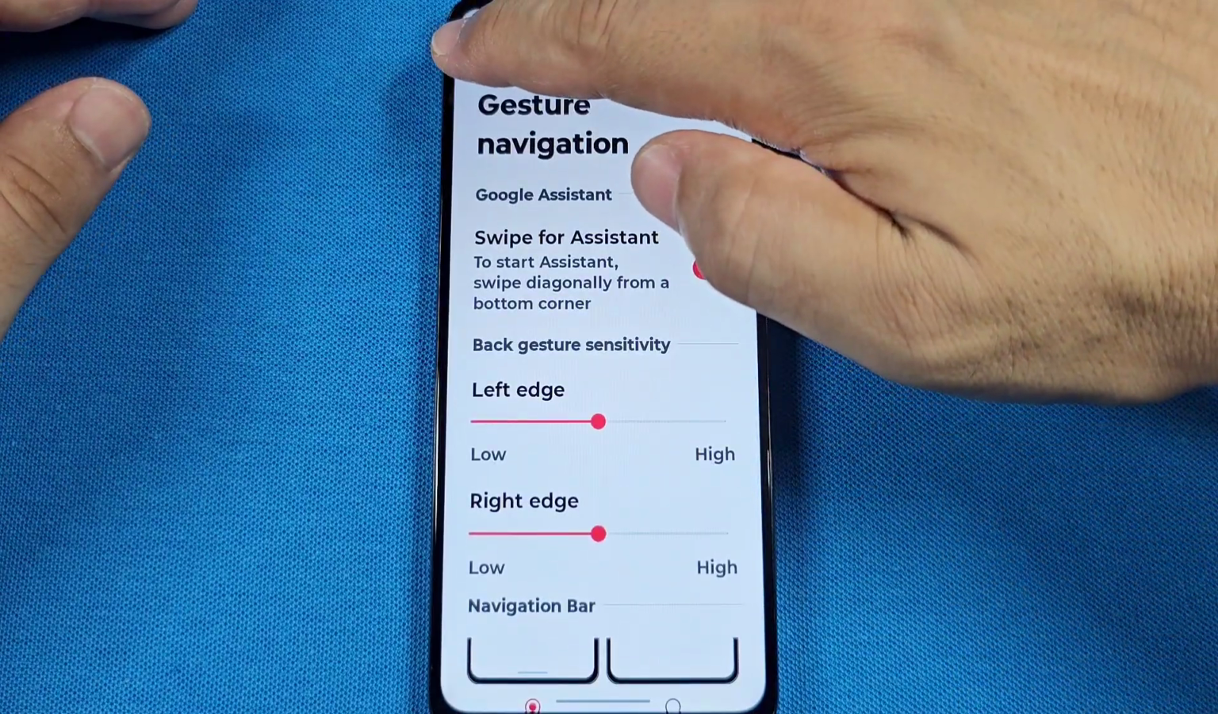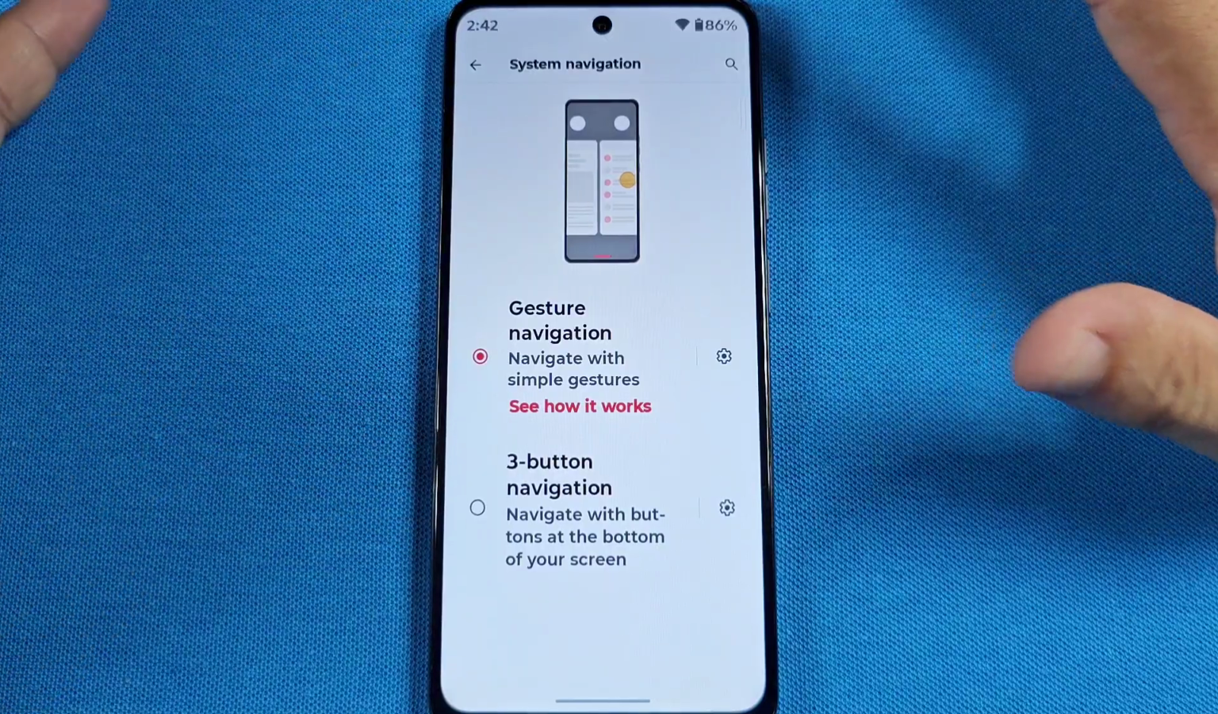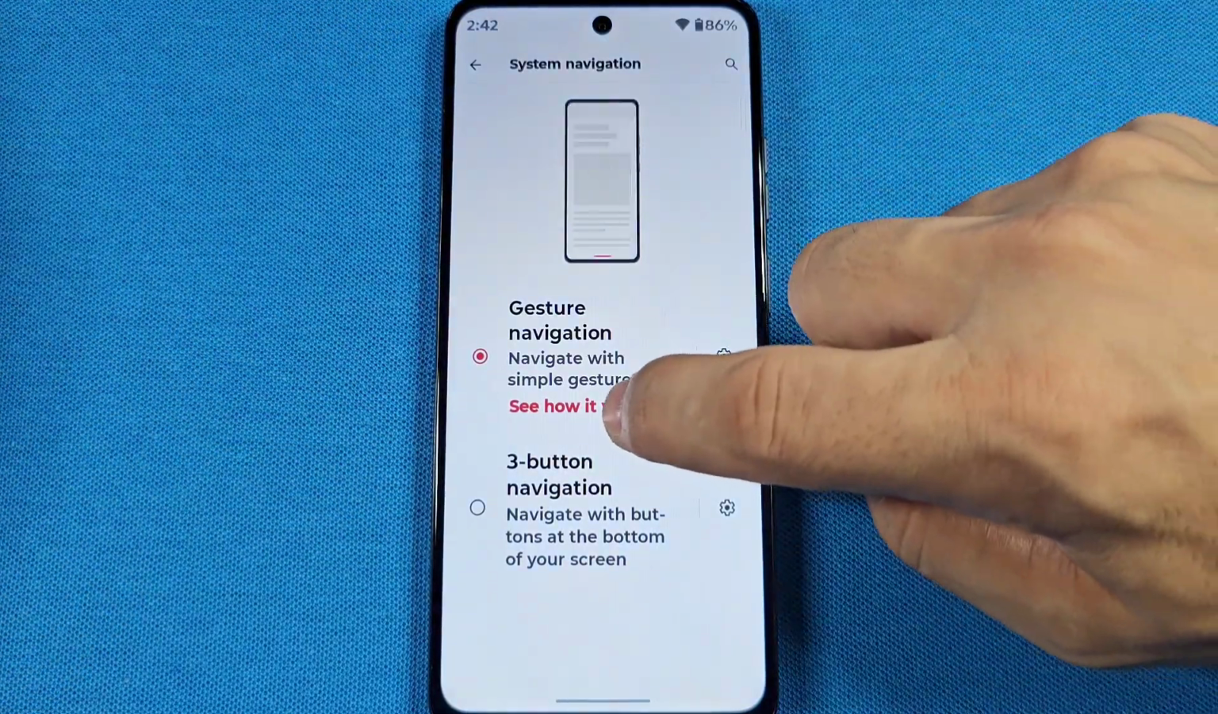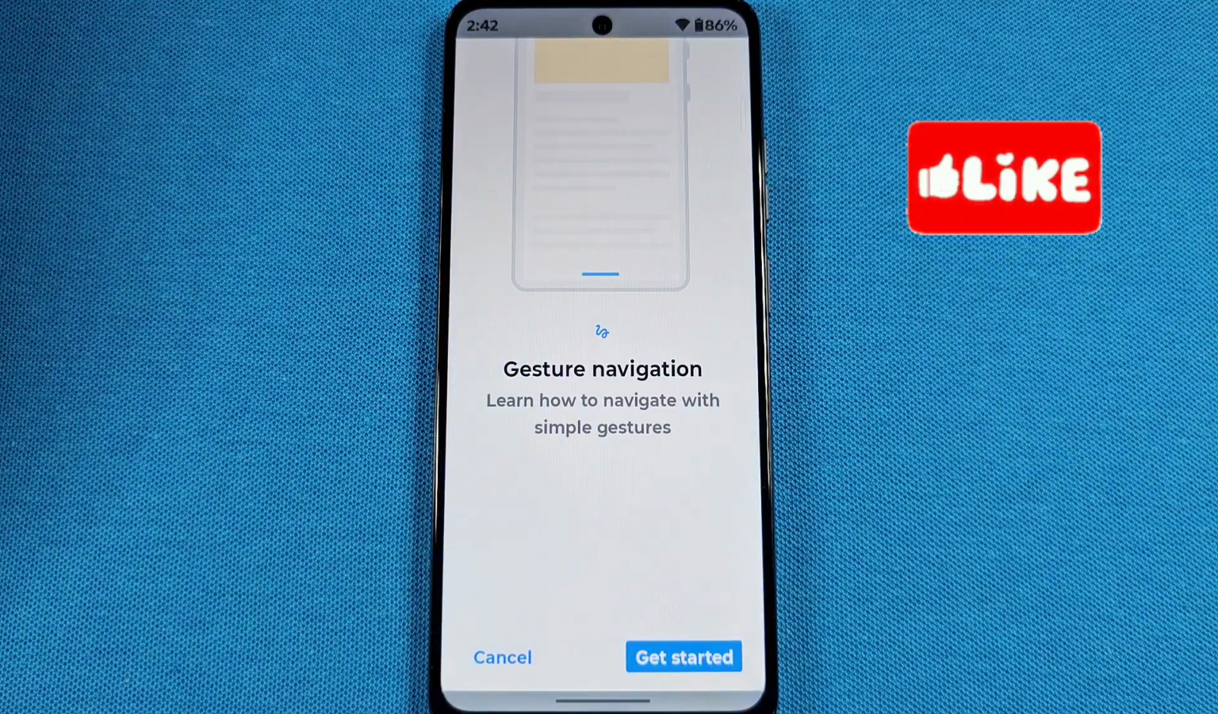Now, if you don't want any of these, you can go back to the 3 button here. Also, if you're new to the gestures, you can always go to see how it works, and they're going to give you a quick tutorial on how to use them. All right, but that is that.